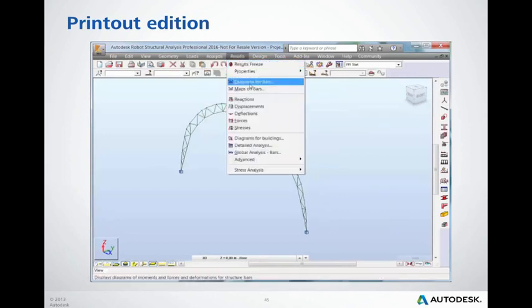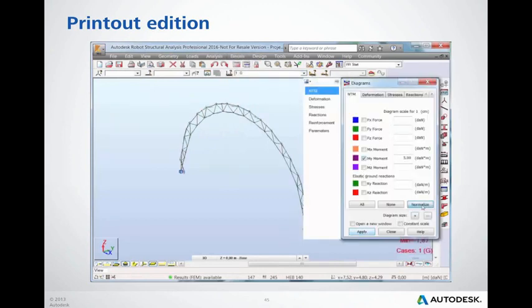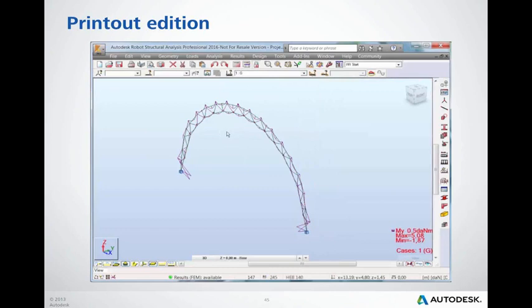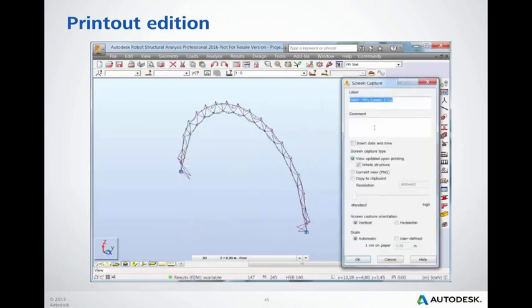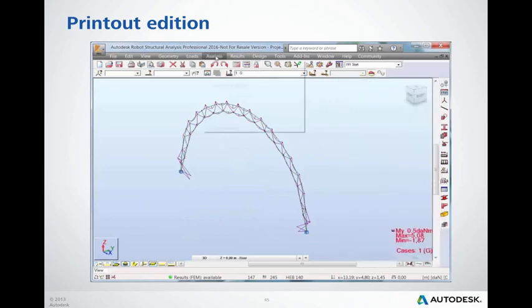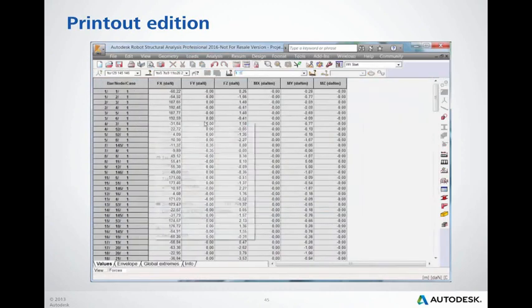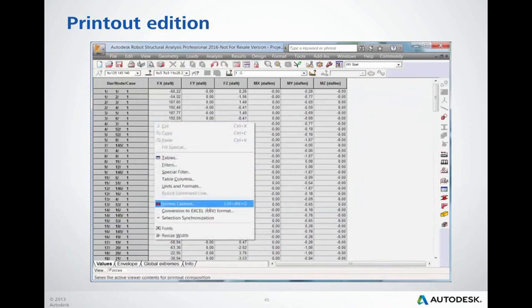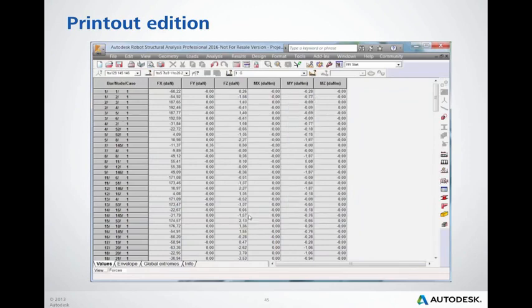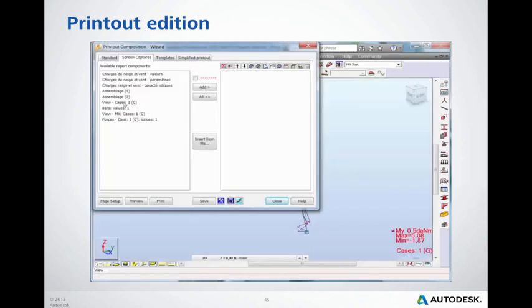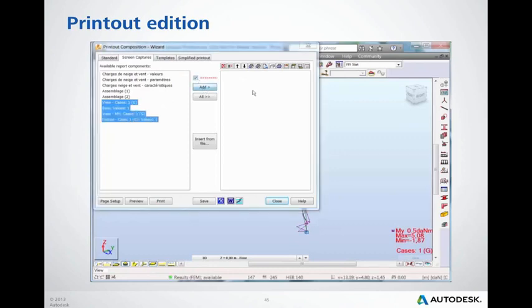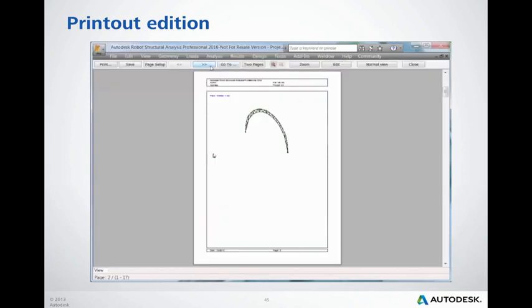So I will create some screen captures with data, with results, results diagram, and then from the forces table. Once done, we can see them on the screen capture tabs in the Printout composition wizard, so we can easily move them to our report. And while in preview, we can adjust the report to our needs.